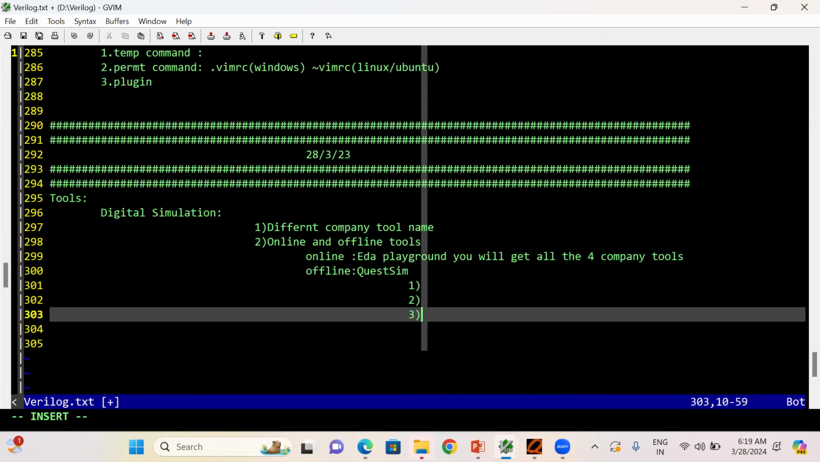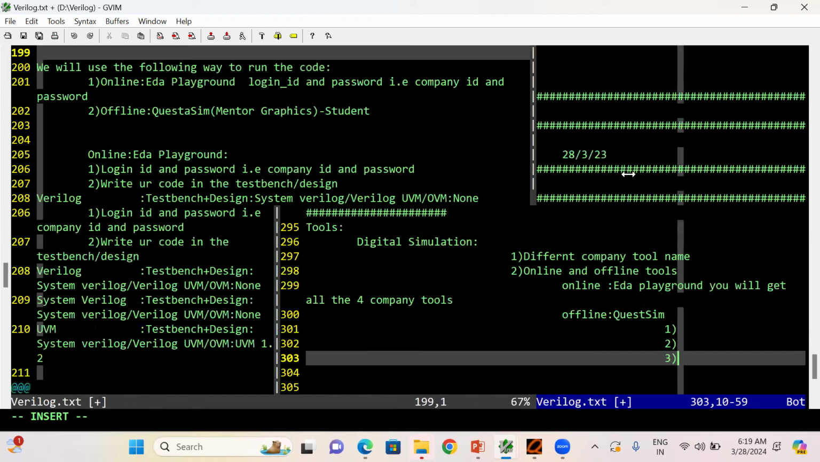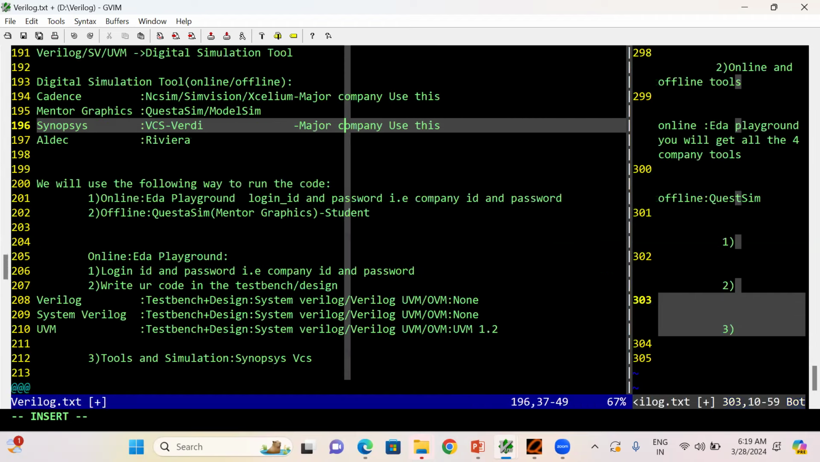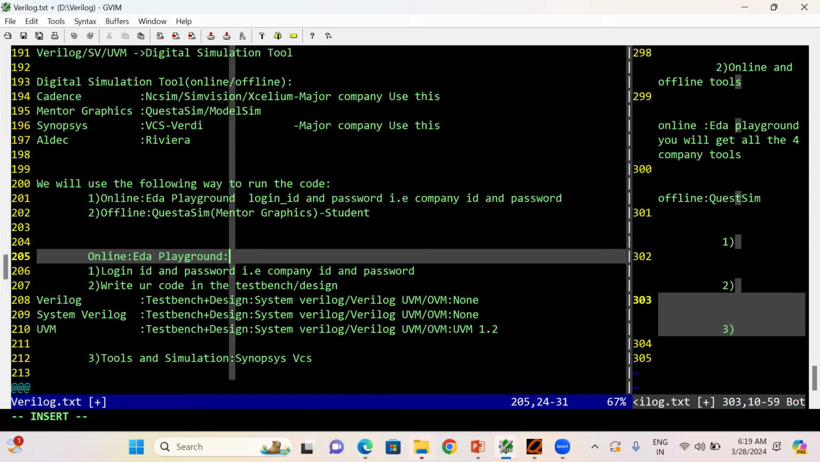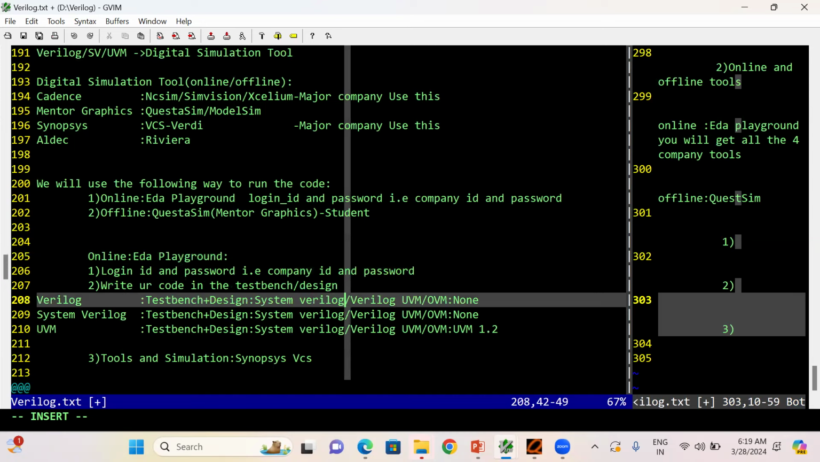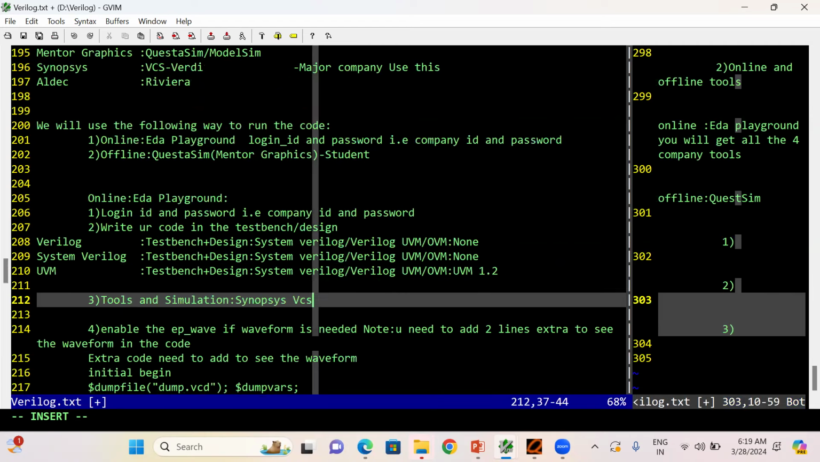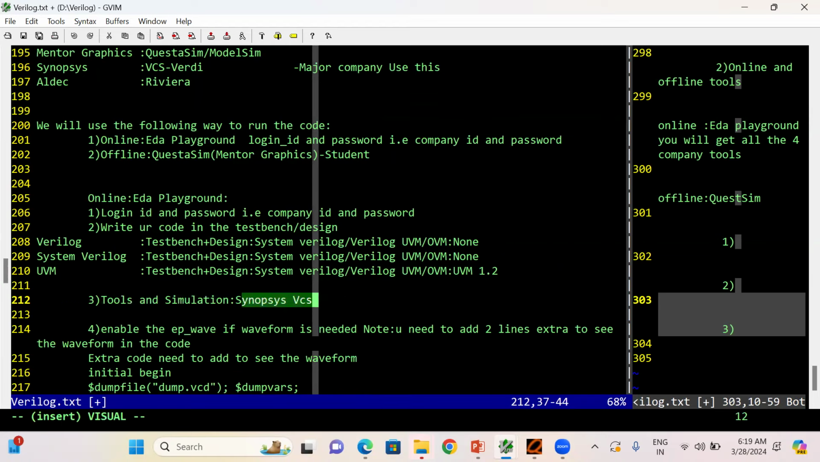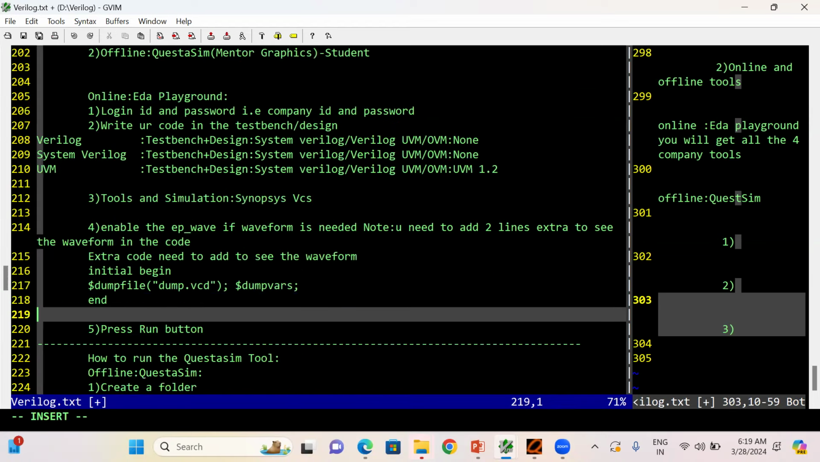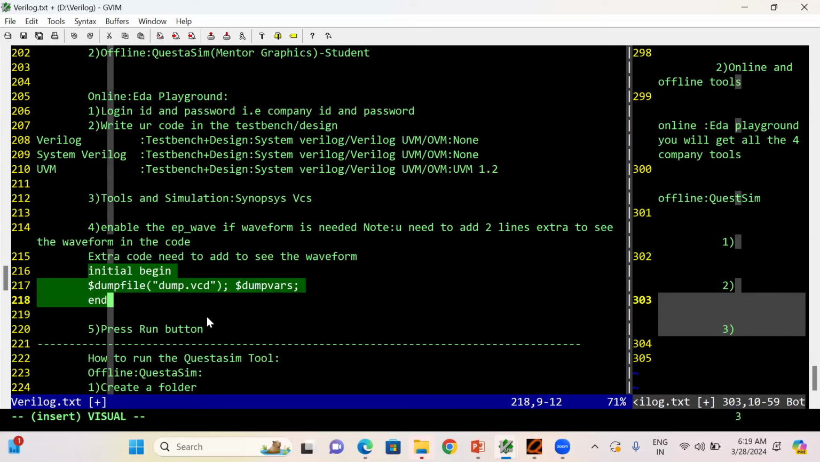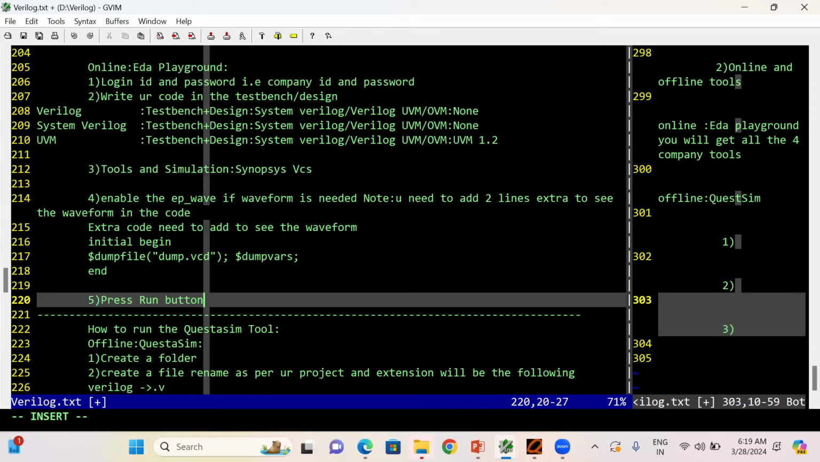Let us understand one by one. First, how to run in EDA Playground, I have explained. If it is Verilog, SystemVerilog or UVM, you need to select the tools and simulation, and you can select any one of the four tools. Then there is EPWave. If you enable it, only then will you get a waveform, and for that extra coding is needed. Then press the run button, and EDA Playground will run for you.